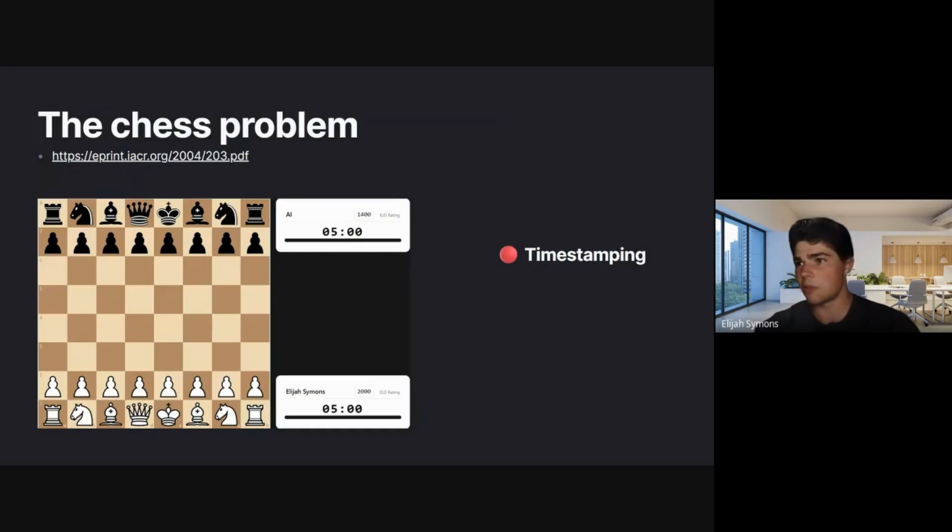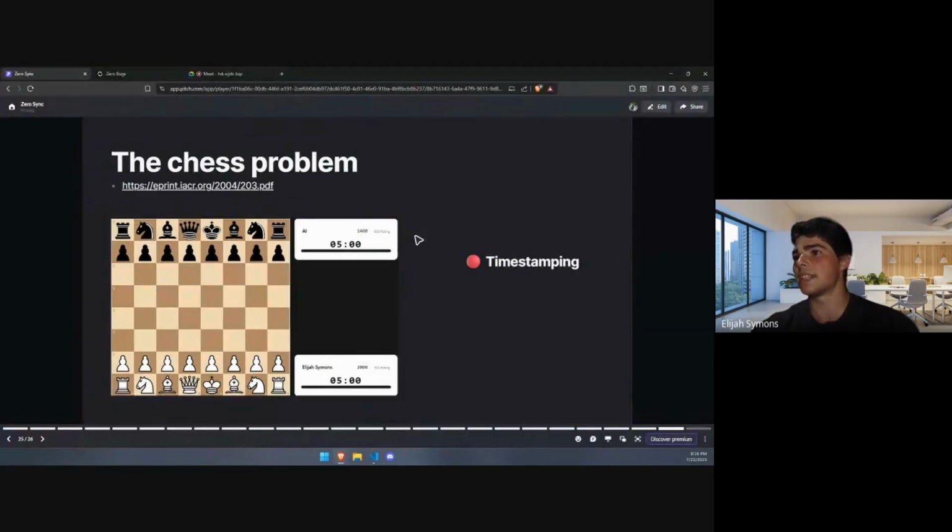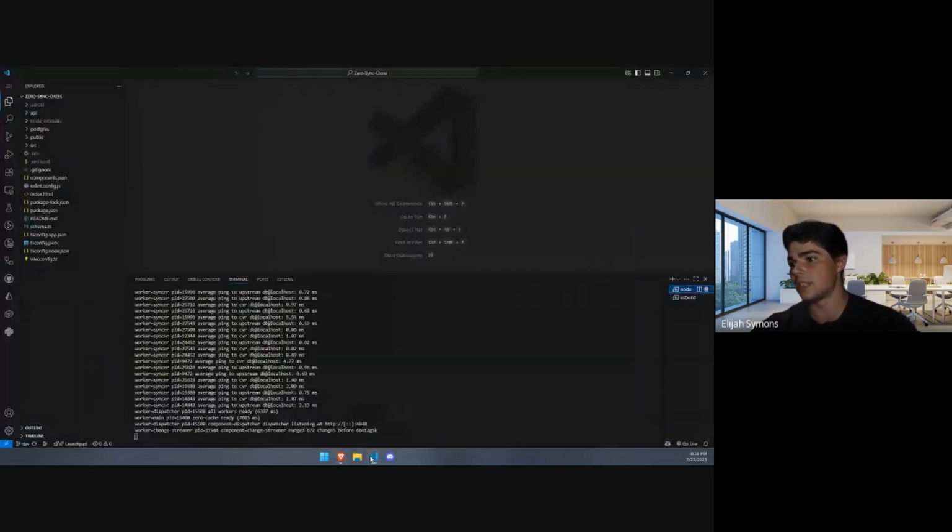So I want to show off the app I built, and we'll look at some of the code and how Zerosync looks inside of a React app. So this is a React app built with Vite and TypeScript.